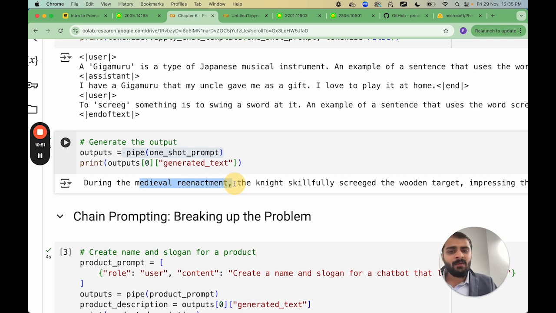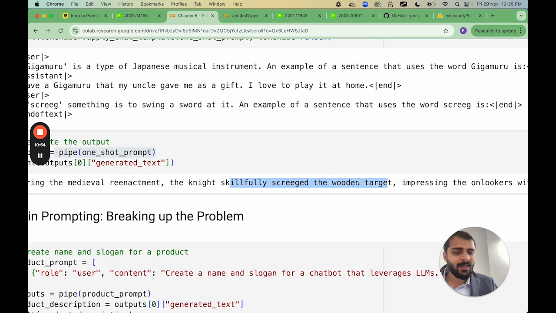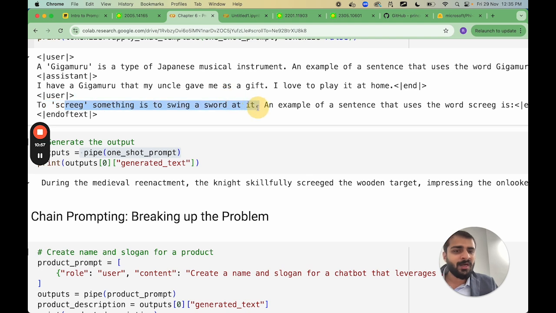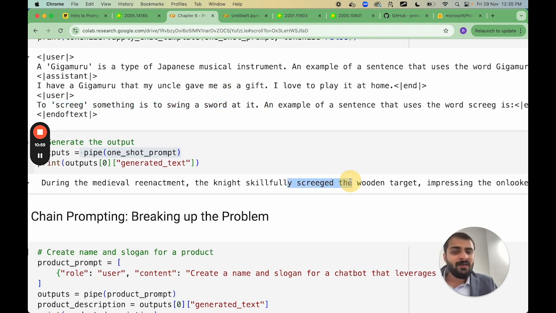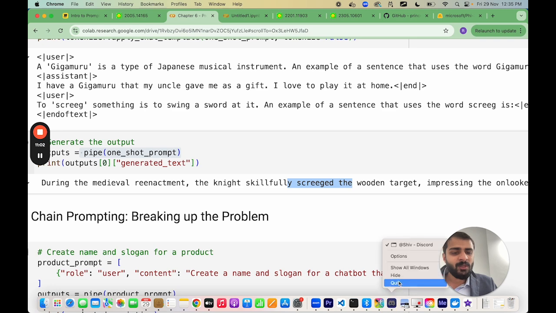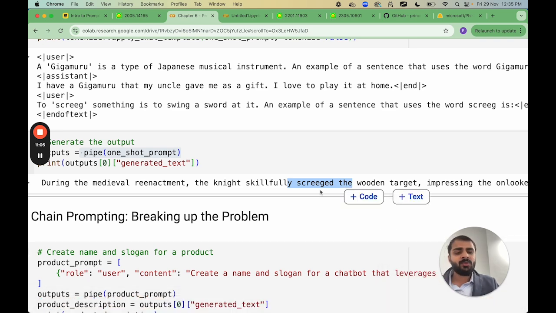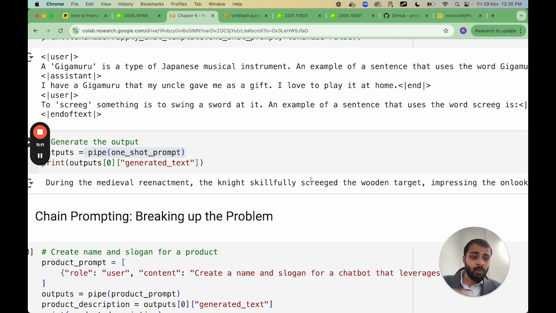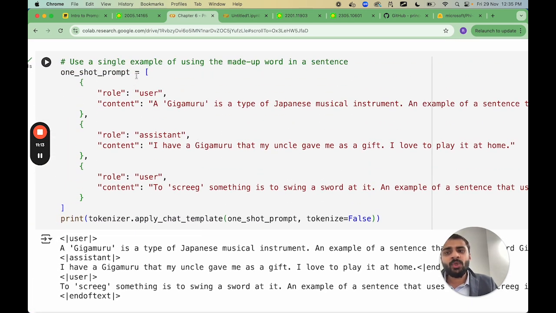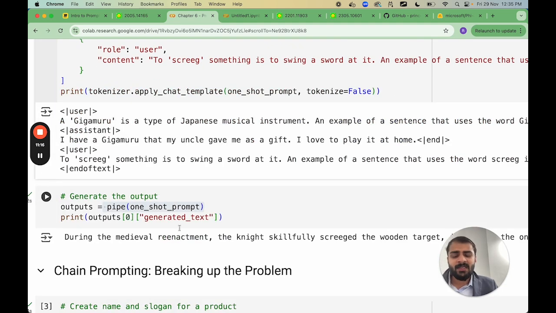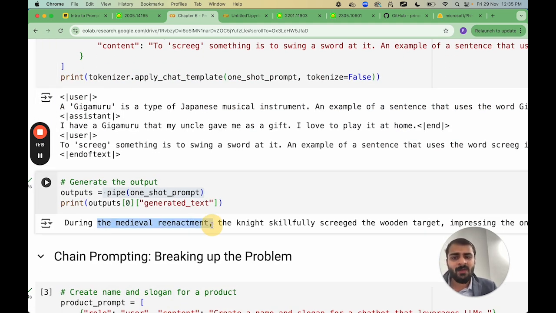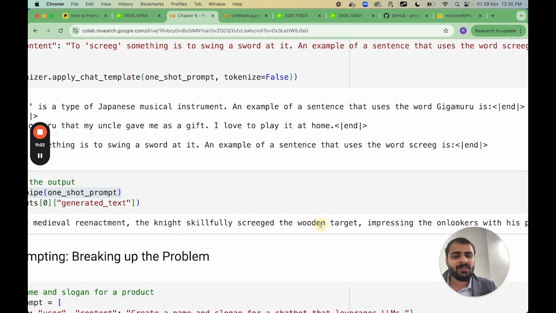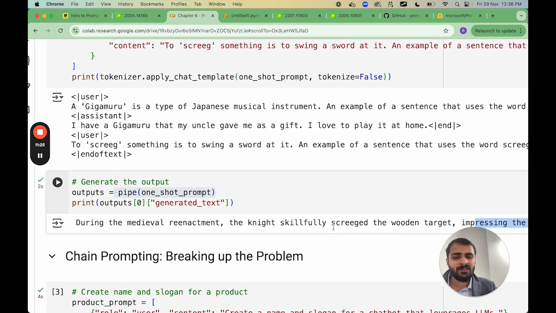During the medieval reenactment, the knight skillfully screeched the wooden target. So to screech something is to swing a sword at it. So that's correct. The knight skillfully swung a sword at the wooden target. That's pretty awesome, right? This clearly shows that we have used a made up word and we have taught the LLM how to use it in a sentence through a one shot prompt approach. So the final sentence which the LLM has generated is that during the medieval reenactment, the knight skillfully screeched the wooden target, impressing the onlookers with his prowess. Which means the knight swung a sword at the wooden target and impressed the audience.